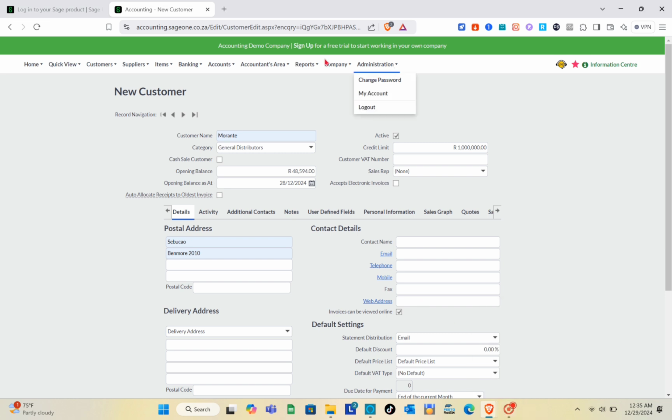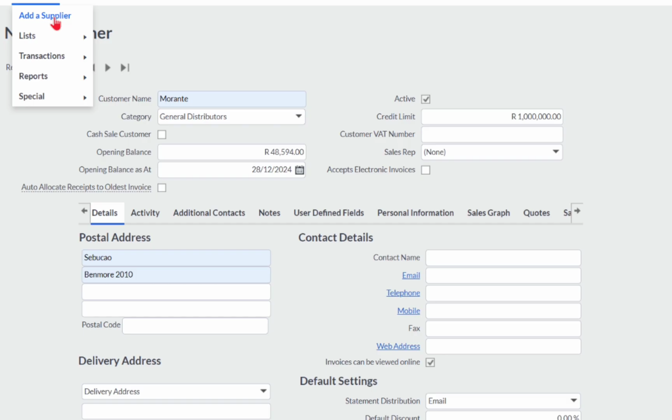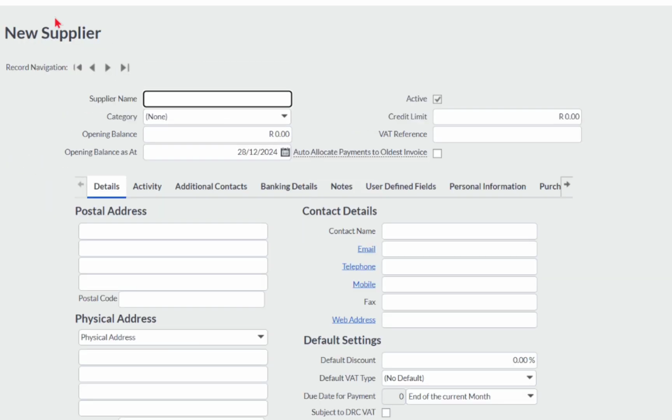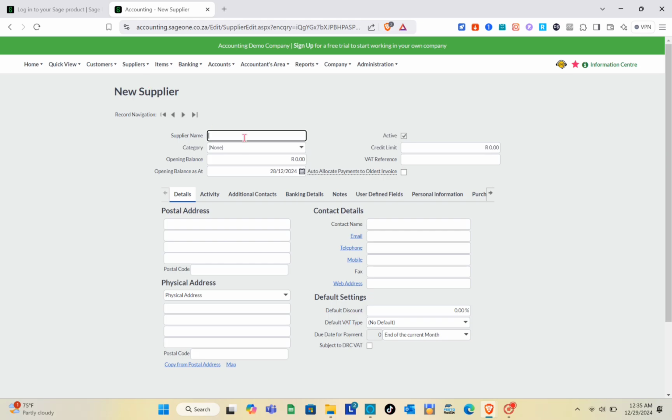Next one is for the suppliers. Okay, so here to add a supplier, just click on this one and click on add a supplier. Okay, so the same process, just type out right here the supplier name, and then select the category for the supplier.